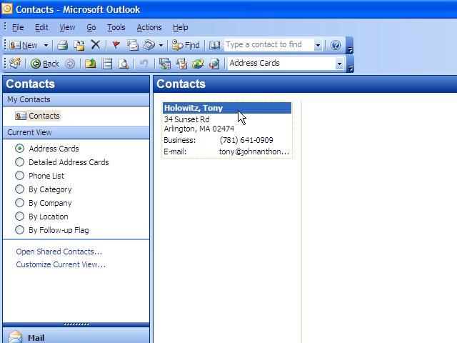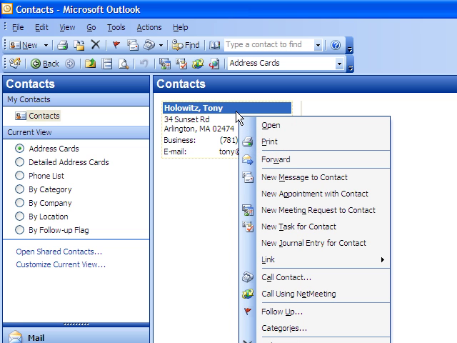But the next thing I want you to observe is some of the things that will occur when you look at the contact and right click on the contact. Well, from the contact you can send them a new email message, you can schedule an appointment, send a meeting request, create a task, or a journal entry. You can call the contact.